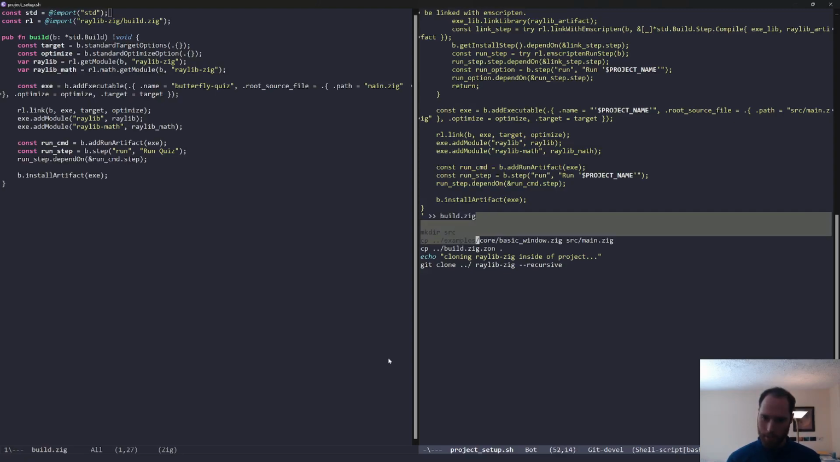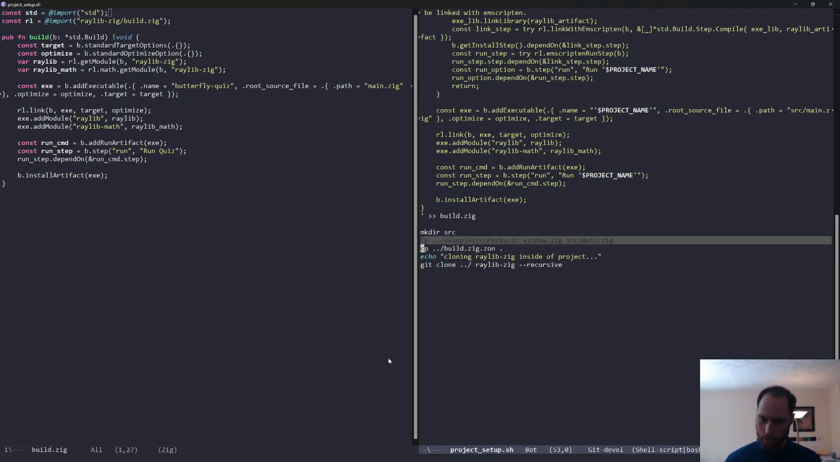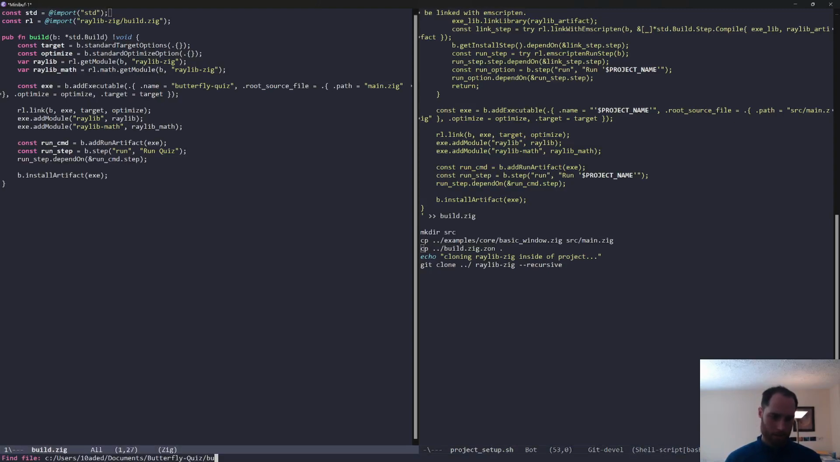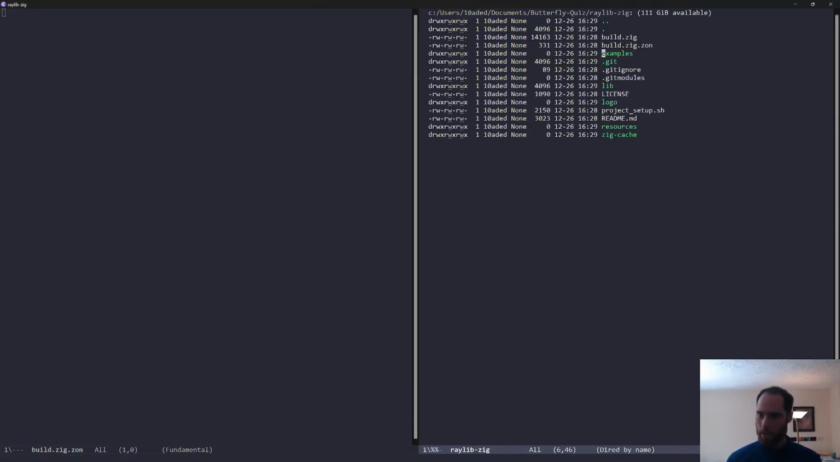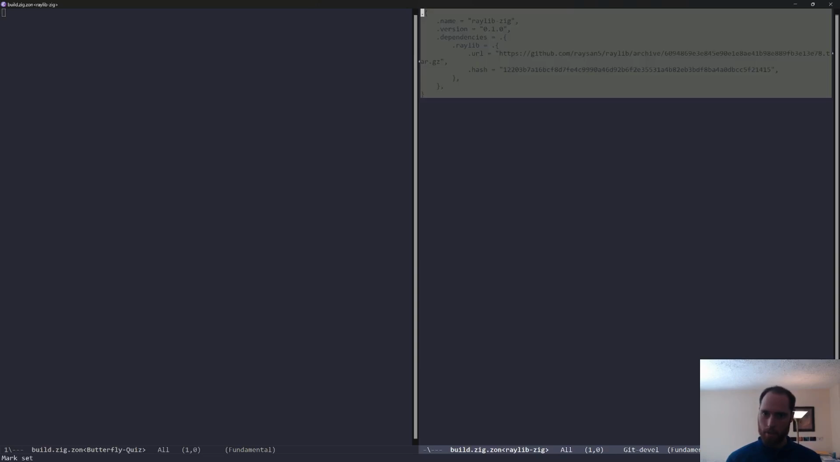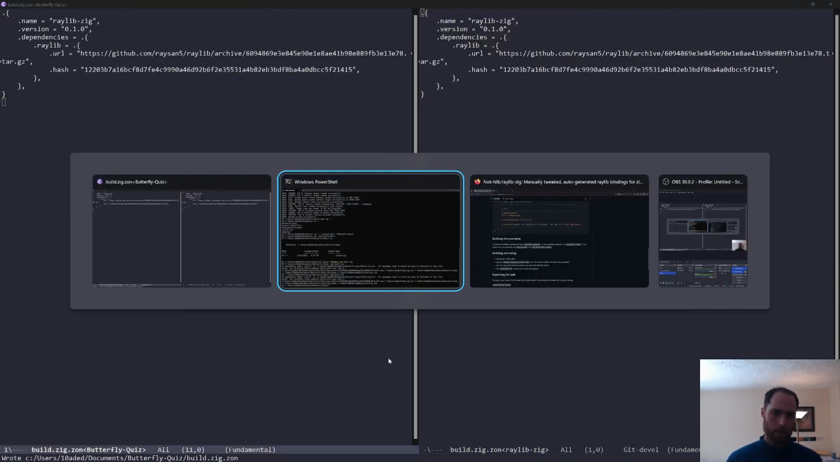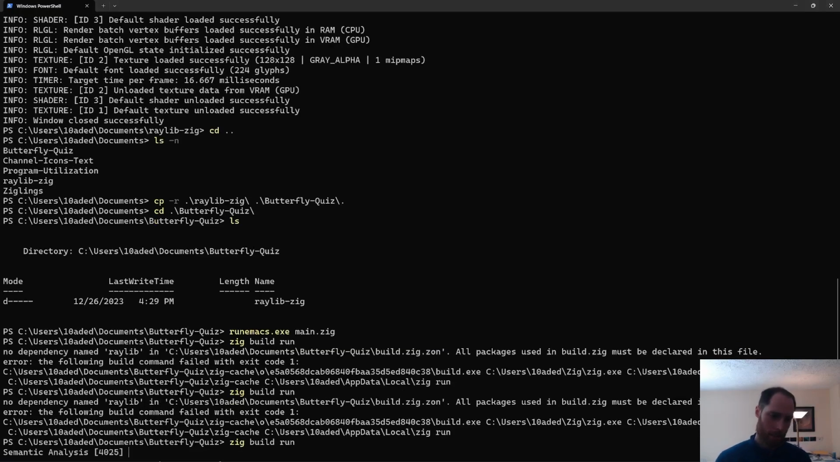I stopped here, but if we continue looking down here, we'll see that in addition to copying the basic window example, this build script has also copied the build.zig.zon file, so we should also copy that into the project. So it's build.zig.zon, and let's find it within here. Here it is. Okay, now we've copied that over. Let's try it again.